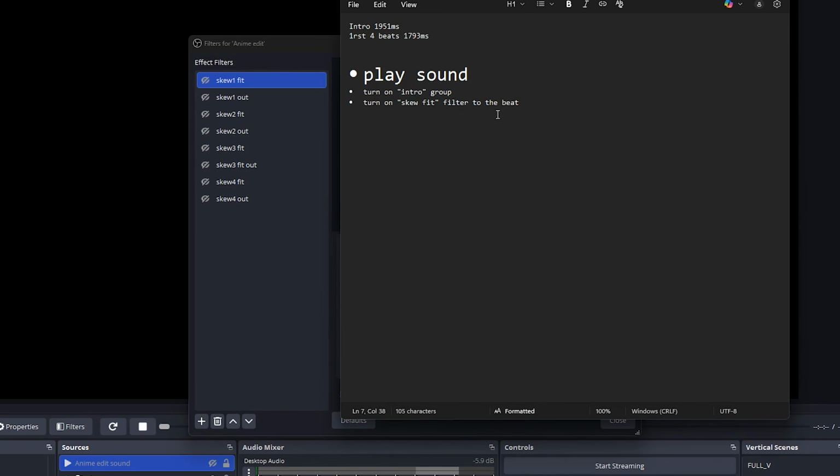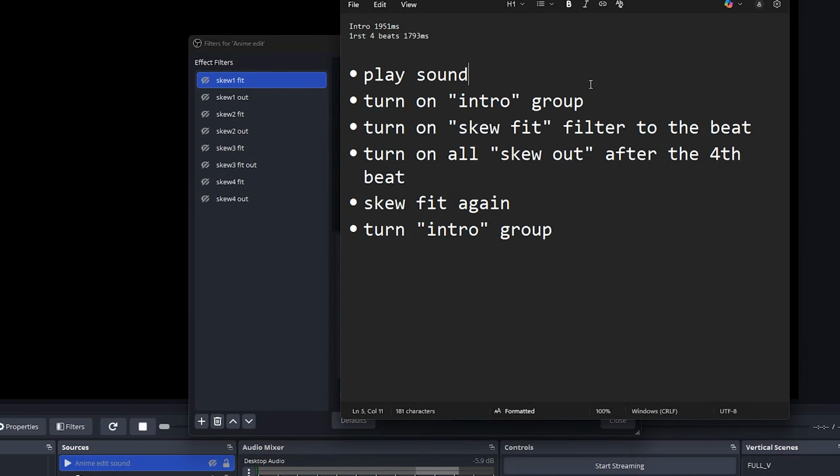So turn on skew fit to the beat, turn on all skew out after the 4th beat. So we're gonna have to cut that beat in half, skew fit again, and then turn off intro group. There it is. There's the plan.